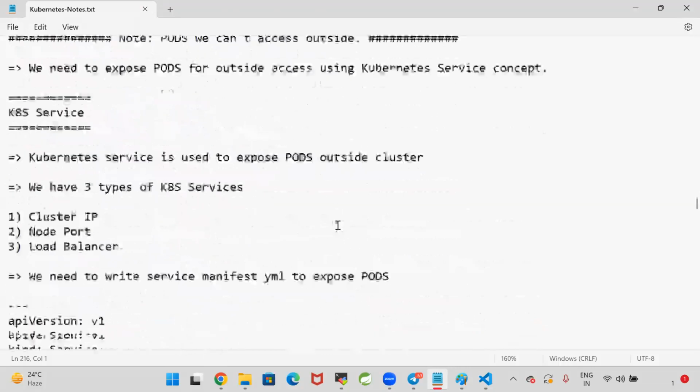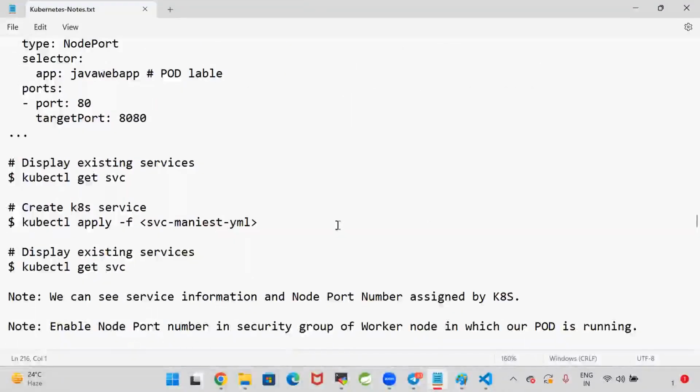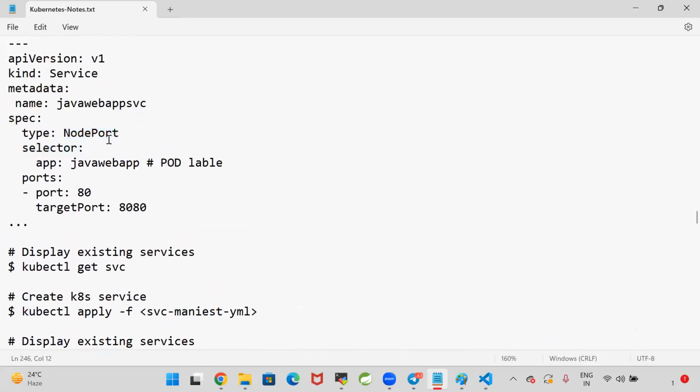If you see my service manifest, which I gave yesterday, I gave the service type as NodePort. That's why we have accessed it. That's why we are able to access it from outside. Yesterday I gave the service type NodePort.